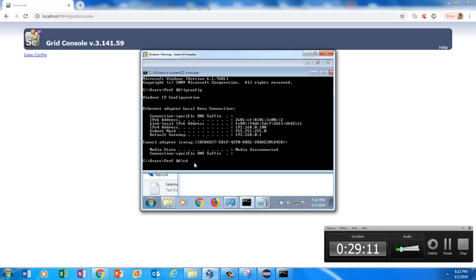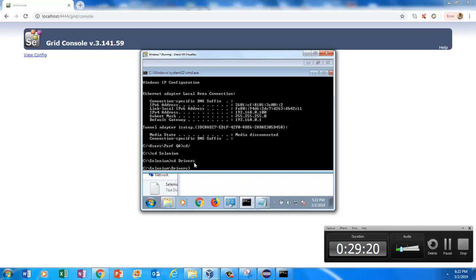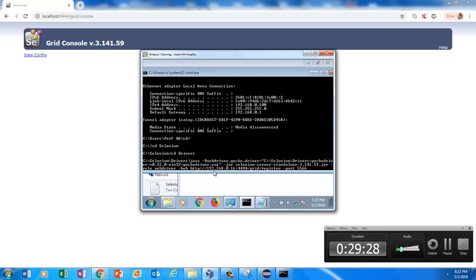First of all I'll have to navigate again to the corresponding folder, C Selenium, CD drivers, right? Now that is where I have my jar file and the gecko driver. So I'm going to bring that command here. Now what is the command? Can you see java -Dwebdriver.gecko.driver? If it is Chrome, then you will say chrome.driver, and then you will provide C Selenium drivers gecko driver.